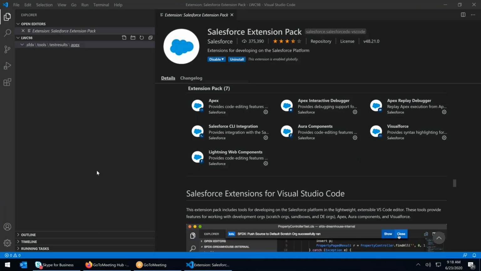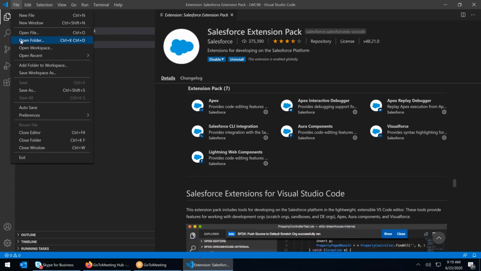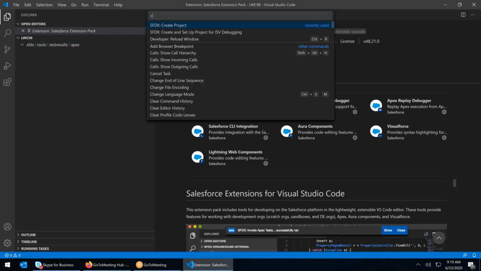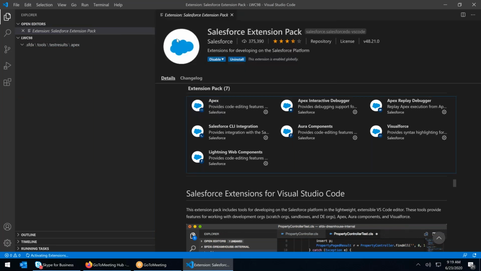Okay, now once this is created, what we have to do is create a new project. So your extension pack is installed. We created a folder, we clicked on open folder. After the folder is open, let me press Control Shift P. I will say create project, create new project. Now the system will run the command.